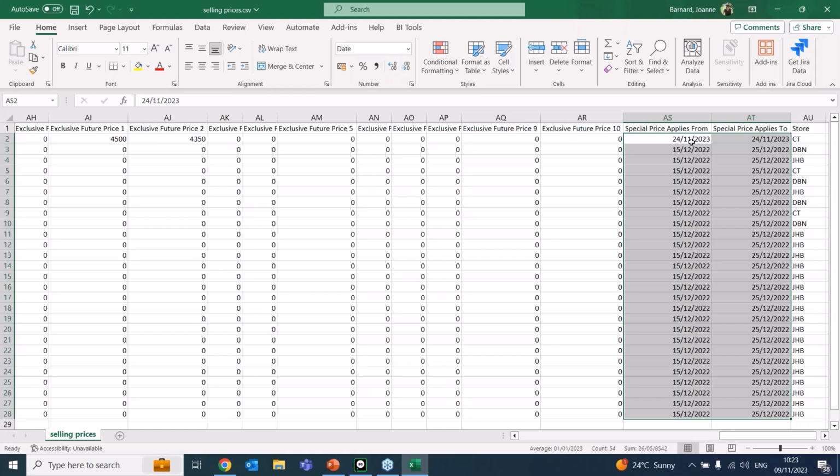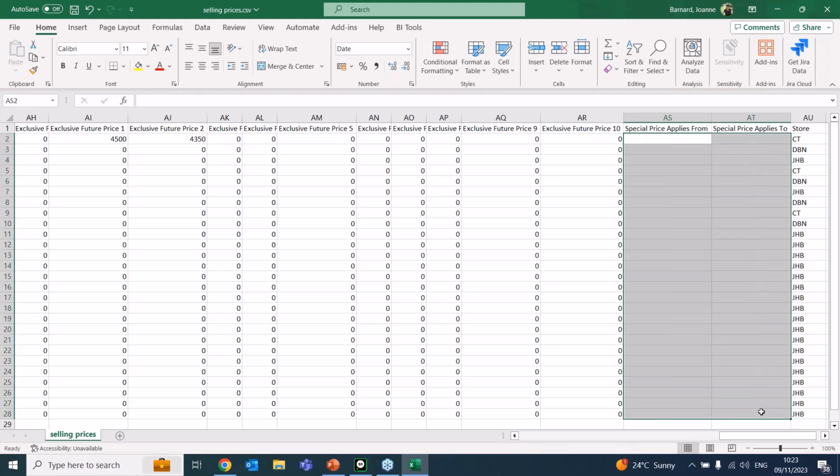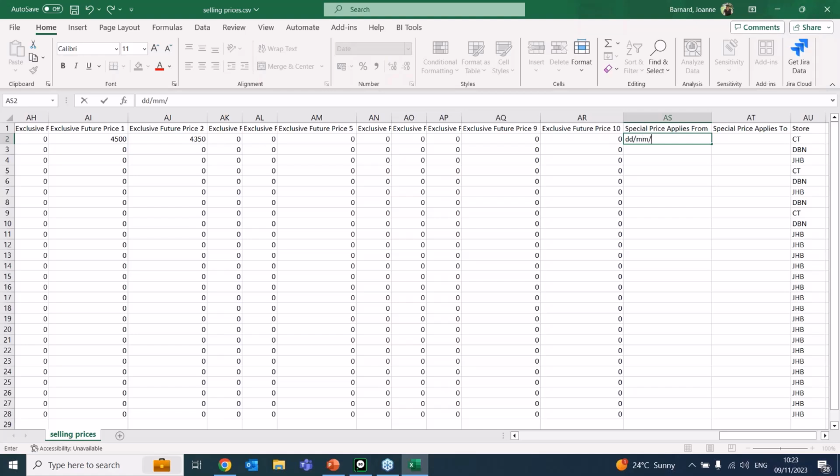So either this is just going to be your slashes, so we're going to delete all of that. Okay. Delete. And you're going to leave it as deleted, or you're actually going to enter dd/mm/yyyy, and you're going to actually enter it in.